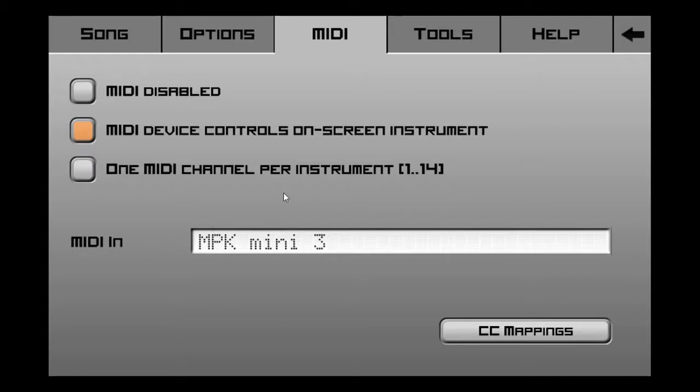If you plug yours in, I have to plug my controller in before I start Caustic, or it doesn't recognize it for some reason, but yours might be different. So if that's happening, try to plug it in before you start Caustic, and then it will show up right here. Now, it should recognize most first-party controllers, but if you have some obscure third-party one, it might not, but it found mine. So we're just going to move on from here.